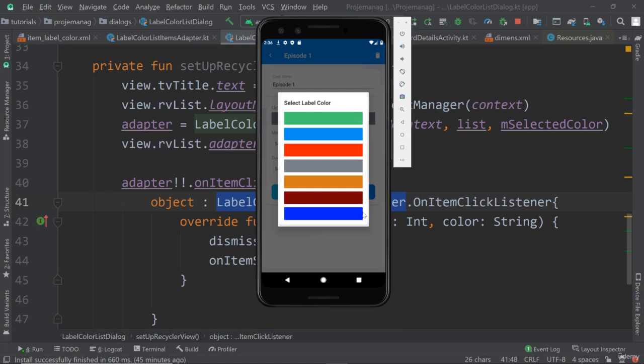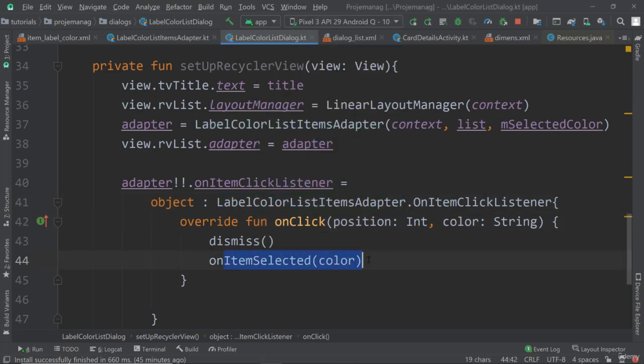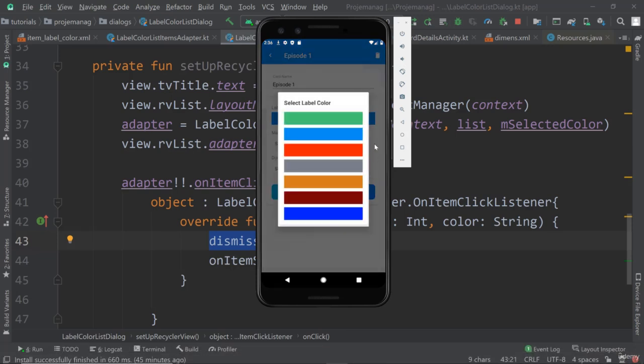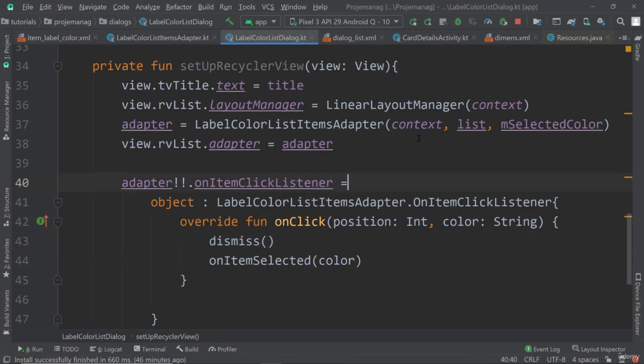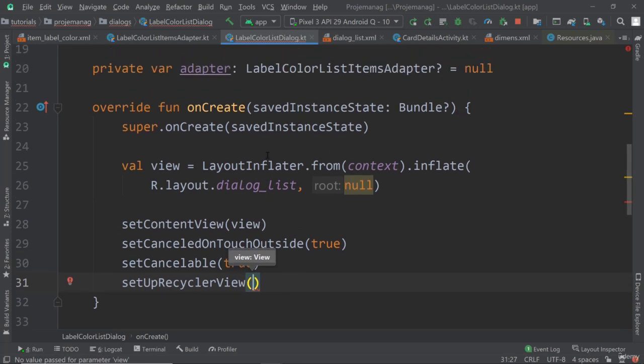So here, this is our recycler view. We use the adapter for it. We click on one item, and that is pretty much what is then called. So the on item selected, and the dialog itself, as you can see, is also dismissed once I click on a color. Okay, and now there's only this function left to be called here, and we need to pass in the view. And luckily we prepared a view already, which is our layout inflater dialog list.